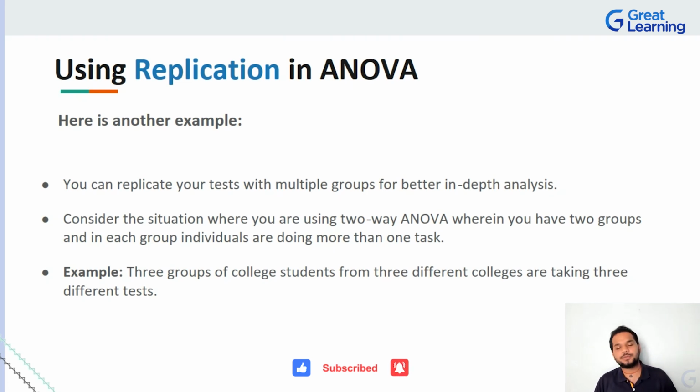Now, let's just say that you're performing two-way ANOVA, wherein you have two different groups and each individual group is doing more than one task. Two groups, each group doing more than one task. To give you an example of what replication would mean, think of it that there are three groups of college students from three very different colleges taking three different tests. Three colleges, three different groups of students, taking three different tests.